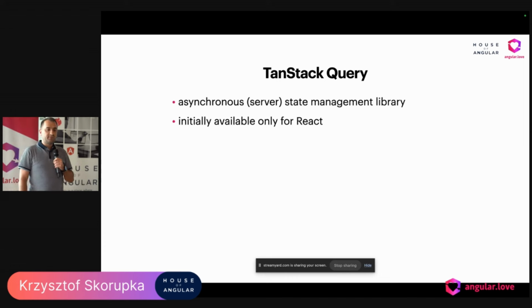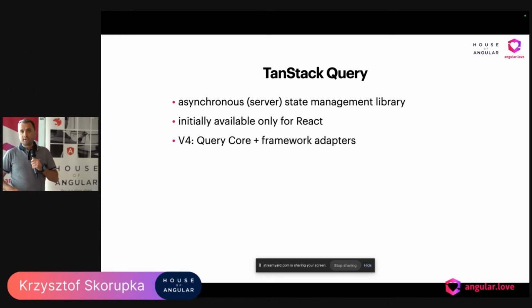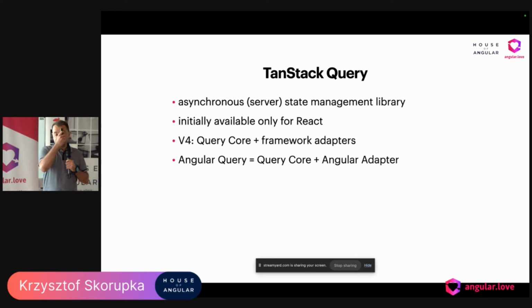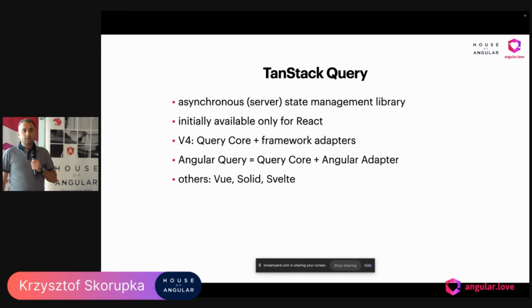Initially, it was available only for React, where it gained a lot of popularity. But in version 4, there was quite heavy refactoring conducted that allowed to separate query core from the framework adapters. Again, just React at that time. So really, when we are talking about Angular query, what we have in mind is the query core plus the Angular adapter, which is applied on top of the query core. And nowadays, we also have adapters for other frameworks, such as Vue, Solid, Svelte.